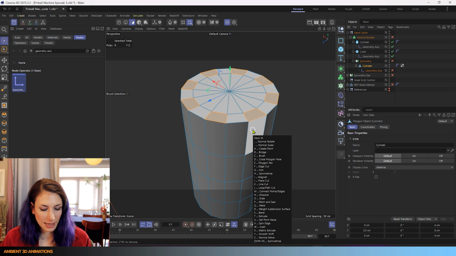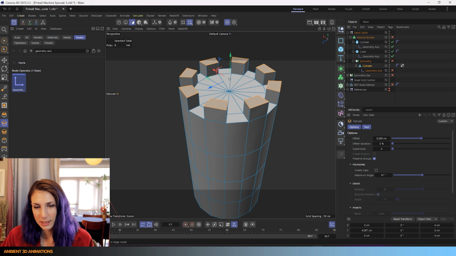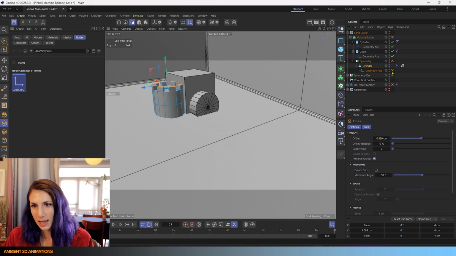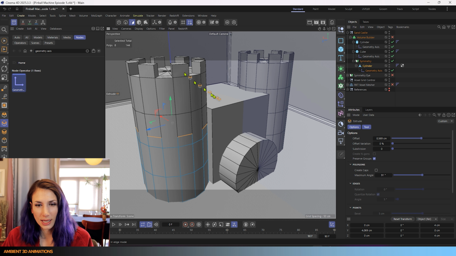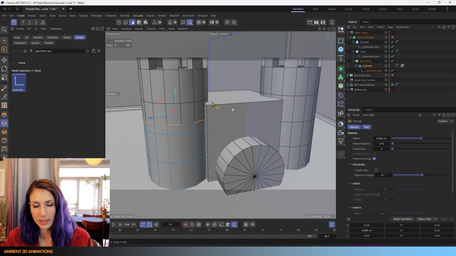And then I can hit MT to extrude them, click and drag off in space. And that looks a little bit more castle-like in my opinion. So I think that's nice. Now we can turn this back on, turn back on our geometry axis, turn back on symmetry, and we are having something that looks a little bit more castle-like.